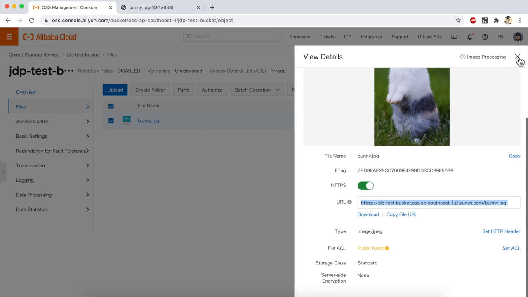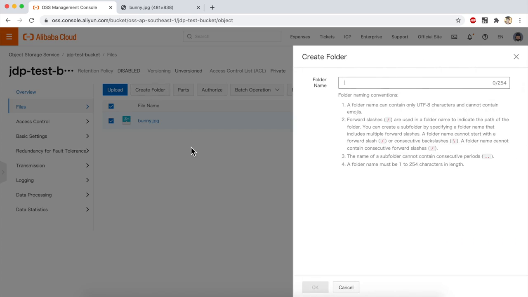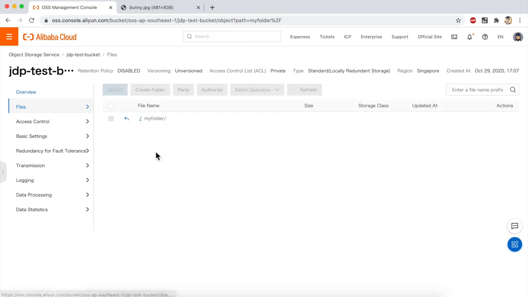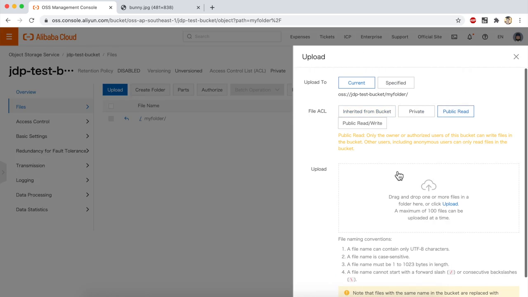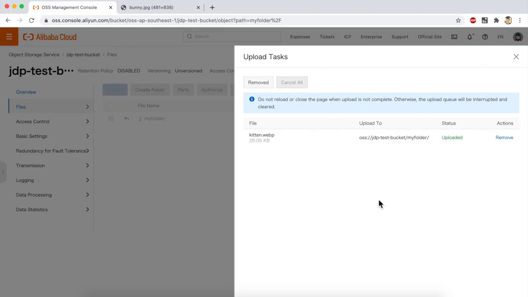I can also simulate having folders or directories in the console. If I click on Create Folder, I can simulate having a folder here. What will actually happen is if I upload an item into this folder, the object name will actually have my folder and a / appended to the object key. So the object's name will actually include my folder and a /. Let's try that. So I'll click on Upload. And again, we'll choose to make the file ACL public, even though the bucket is private. And this time I'll upload a kitten. So there we go, I've uploaded a kitten.